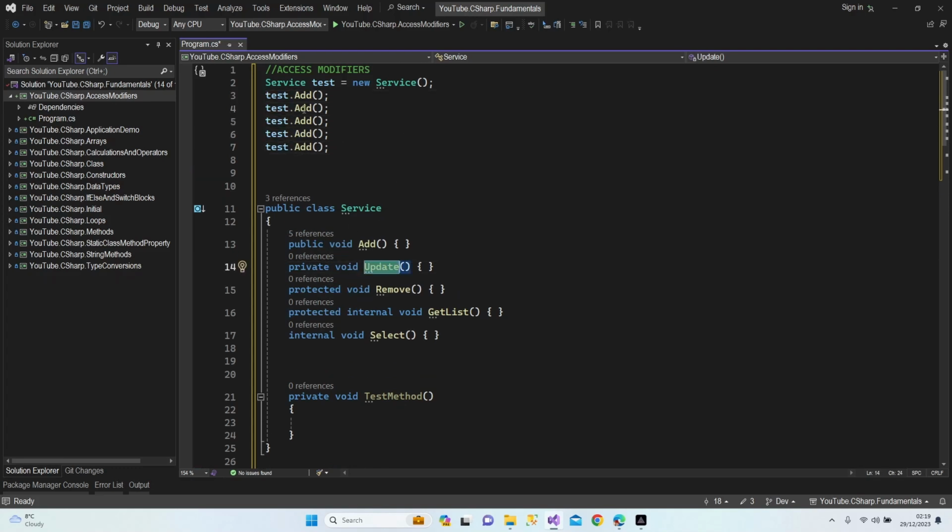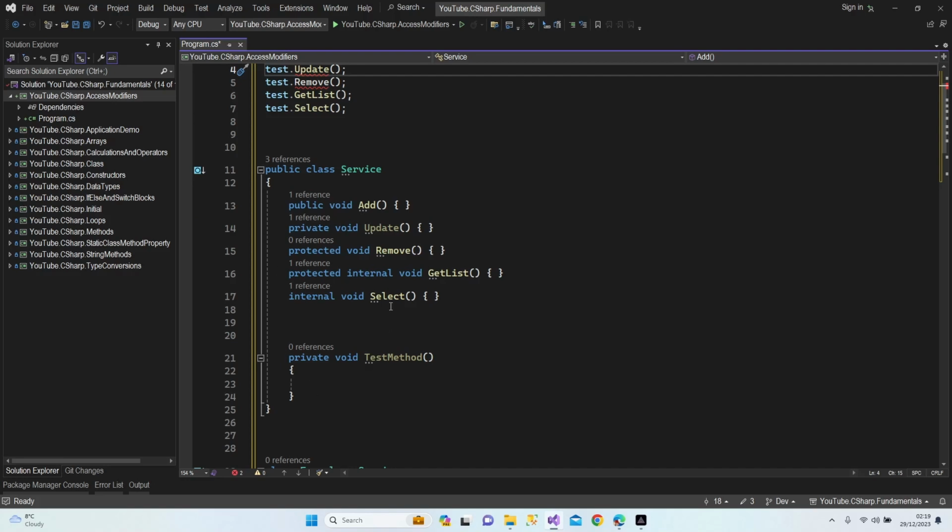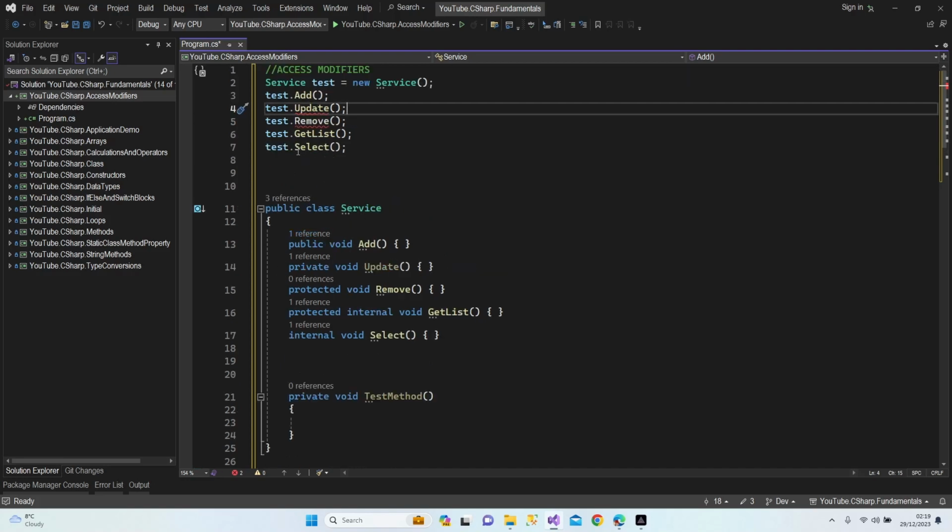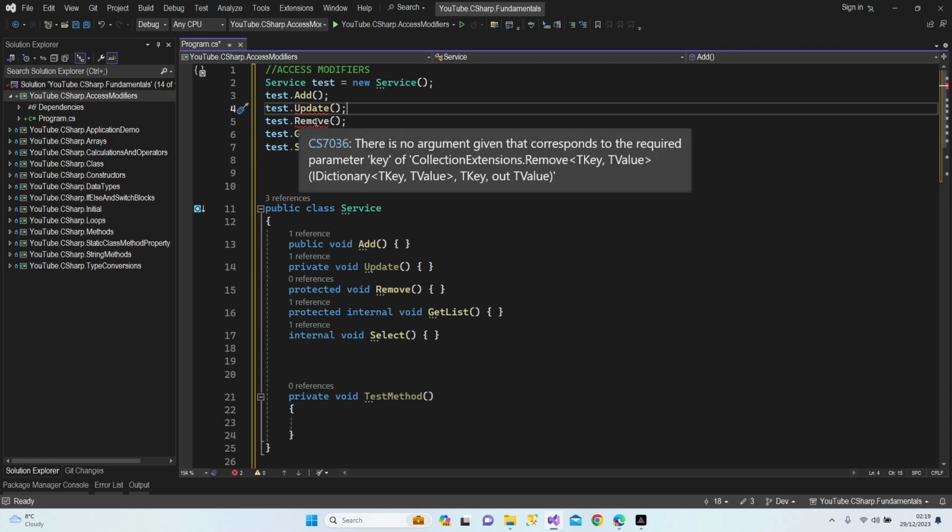Let's add 5 more and amend them all with the current methods. Okay, so what's happening here? Some of our methods are working and some of are not working. What does that mean? So add is public, so it's working from everywhere. But update is private. It's only able to work inside our class. Okay? So the out of the class it's not gonna work. It's private.